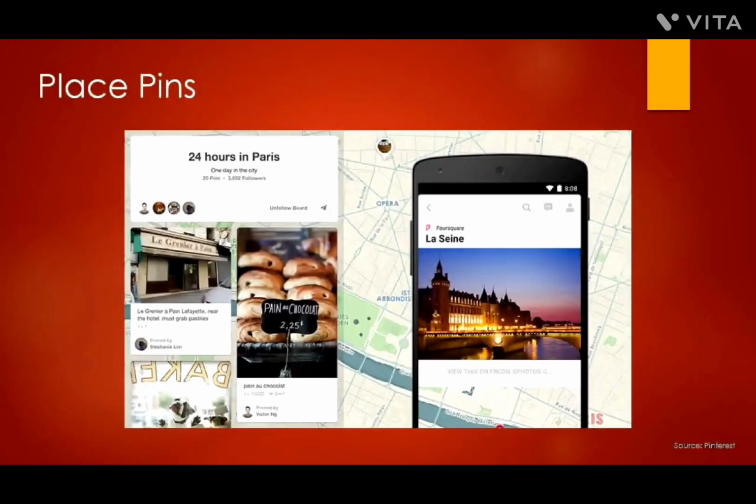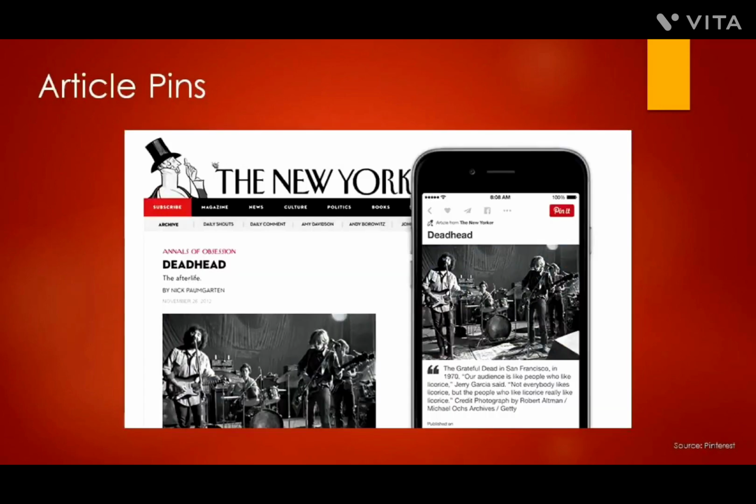Place pin allows you to create a map with the content you share. In order to enable place pins, all you need to do is check off the Add a Map option when you create or edit a pin board. An article pin is very useful because pinners can automatically see the article's headline, author, and a story description. It makes it more searchable and distinguishable from other content on the platform.